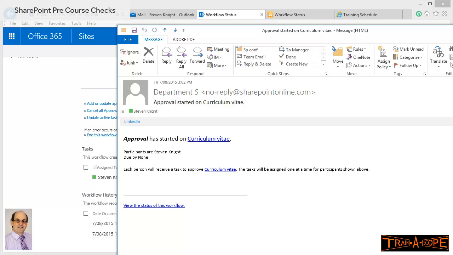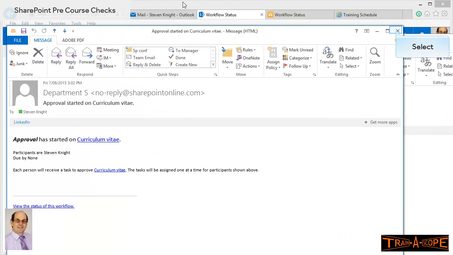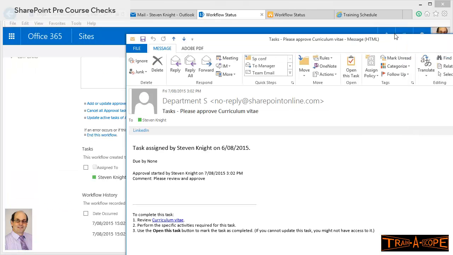This email here is the email that you get that's effectively a receipt. It's just saying to you, as either the originator or somebody that was nominated as a CC, that the workflow's actually started. And you've got a nice little link there to view the status. The 2010 version of that is virtually identical.